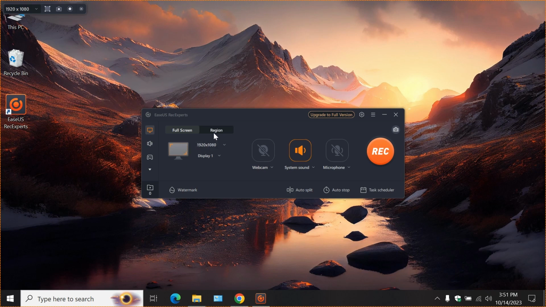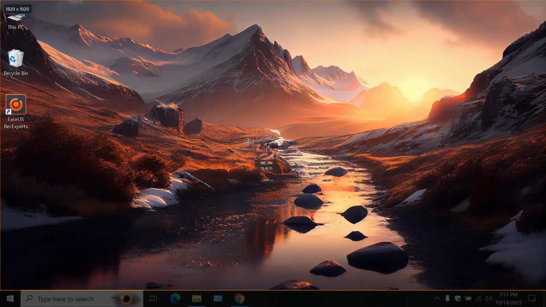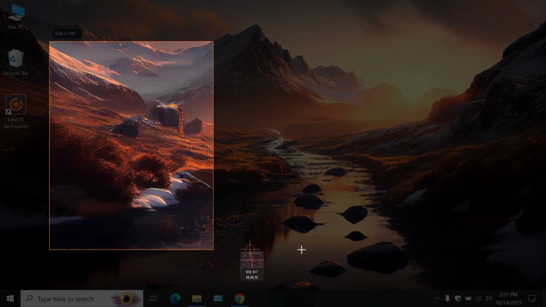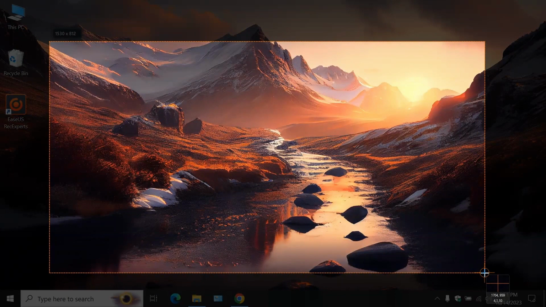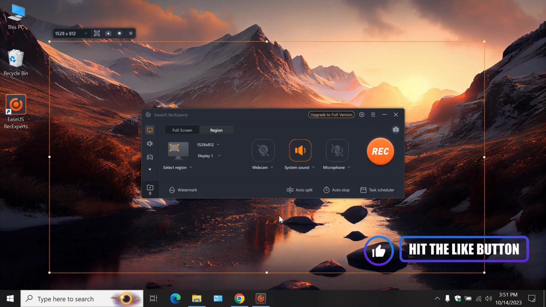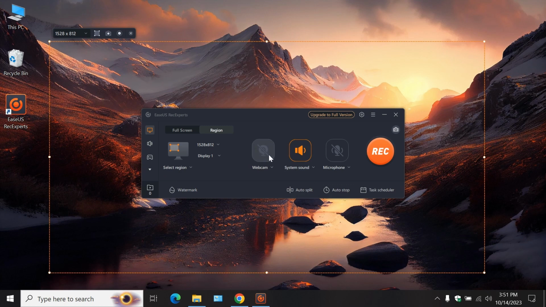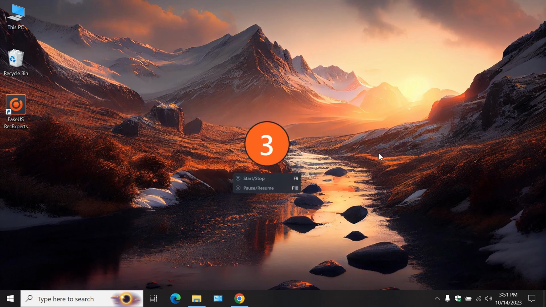If you want to upgrade it, you can, and here you see the volume option. If you want to select the region, full screen is selected, and if you want to select a region according to your own choice, you just have to drag it, and here I want just that region. You can also change other settings, like auto split. You can also open your webcam. If you have a microphone connected, you can do that too. So in order to record, just click on this record button.